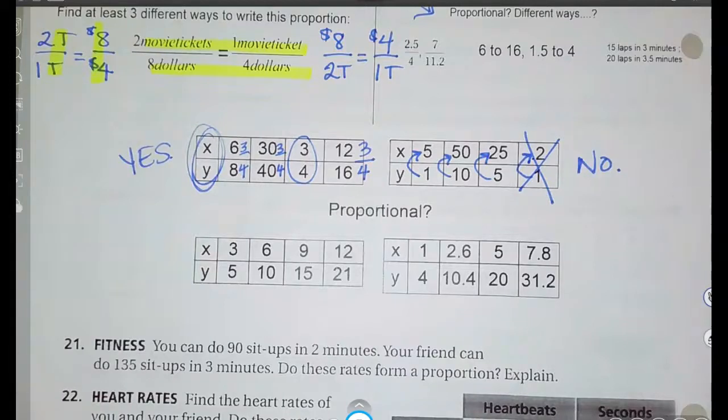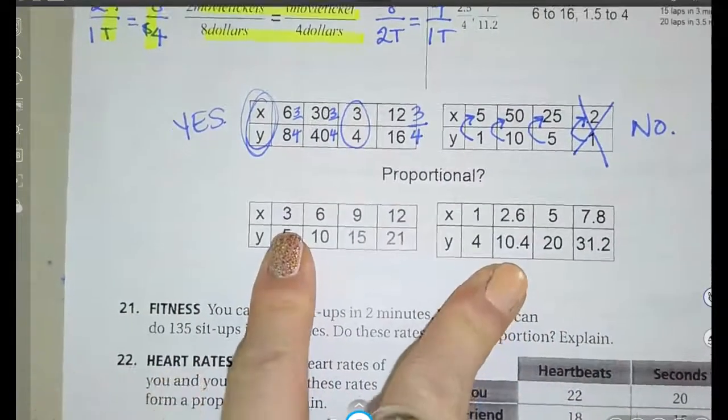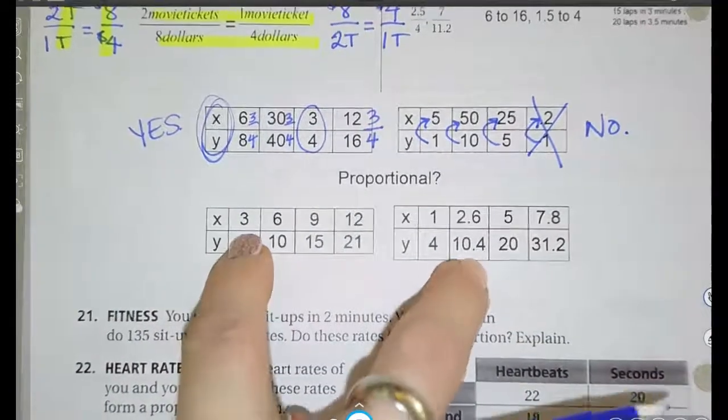So again, pick one of those strategies, one of the methods that we have right here for checking to see if things are proportional, and try these bottom 2 tables. So pause here and let everybody try those.